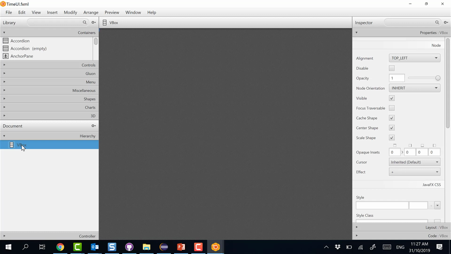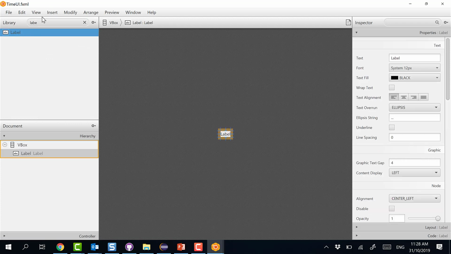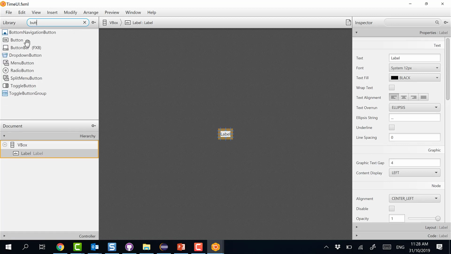So what we need, remember our design? What did we have in our design? A label and a button. Because I know what I need, I don't need to go through here and find them. I just search here. Label, here's my label. I can just double click. It appears there. What else do I need? A button. Here is my button.